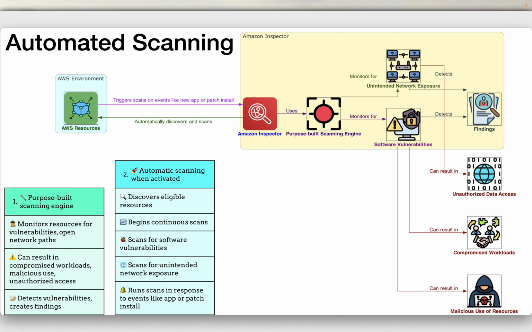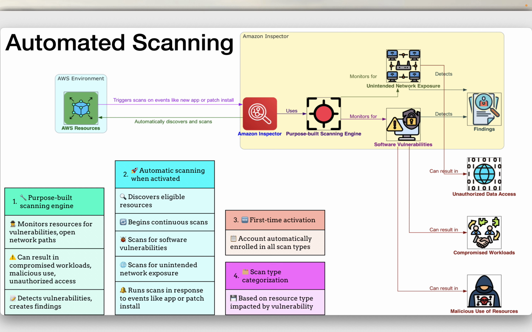So when activated, Amazon Inspector automatically discovers all eligible resources and begins continuous scans of those resources. Inspector scans for software vulnerabilities and unintended network exposure. Inspector also runs scans in response to events such as the installation of a new application or patch. When you activate Amazon Inspector for the first time, your account is automatically enrolled in all scan types. Amazon Inspector categorizes scan types based on the resource types impacted by a vulnerability.